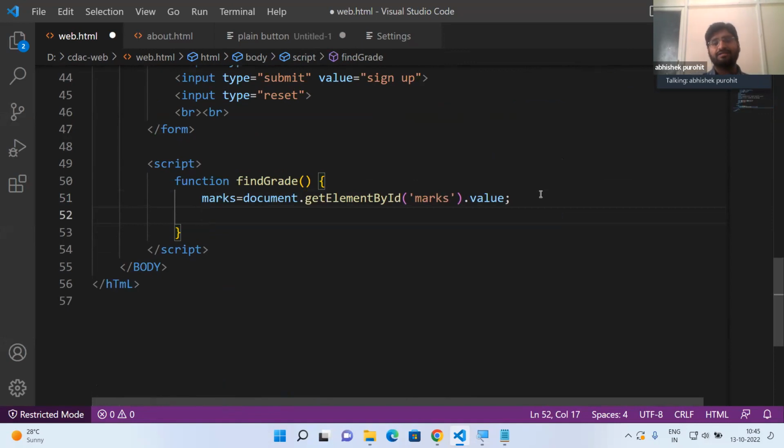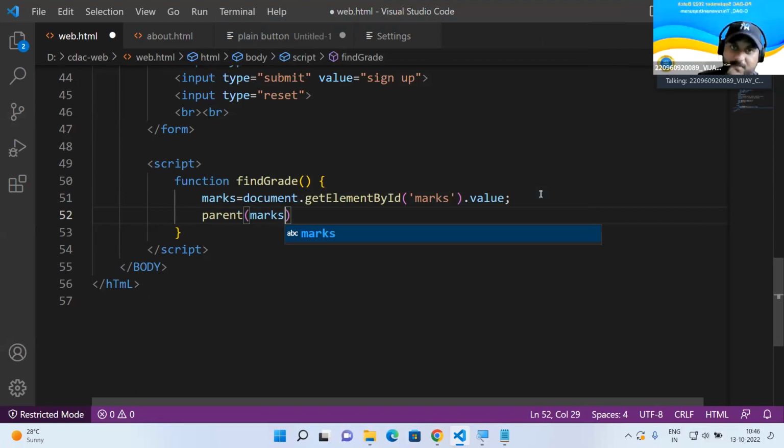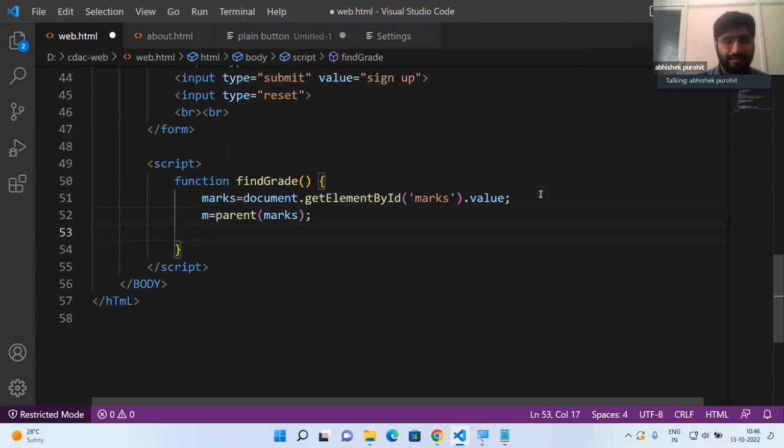Just to remember the Java syntax, how you have done this: if you have an integer inside a string and you want to take the integer value from it, what do you use? Typecast. Have you seen Integer.parseInt? Yes, the parsing method. We have to do this here also, for conversion. parseInt(marks), and assign it into a variable like m.